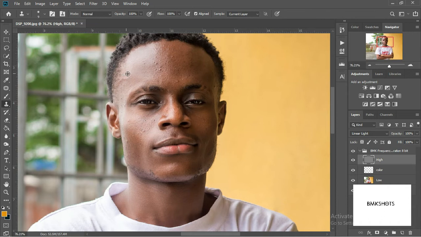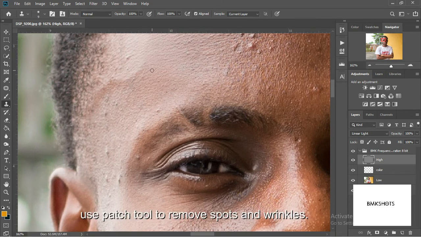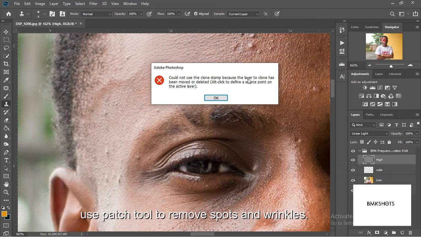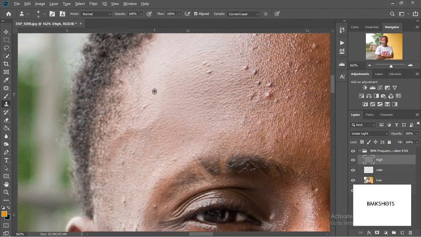Next is the clone stamp tool. This tool will be used to take out spots. If you click on the tool, it'll give you a heads up and information. How we use this tool: we hold alternate, then click on where we want to copy from, then we click on where we don't want. So if this is a smooth area, you can hold alternate and left click, then you click on a spot, and it will copy that place automatically.